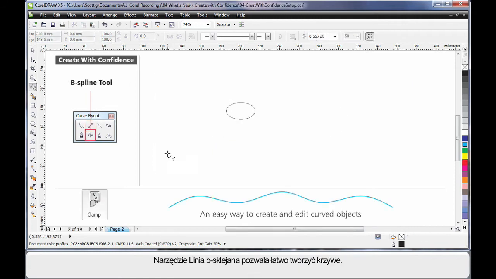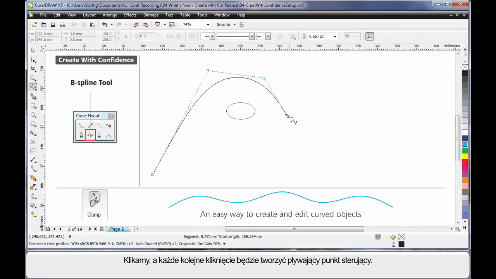The B-spline tool is a very easy way to create curves. Click, and every time you click, you're creating a floating control point. To clamp a point, hold V on your keyboard, and that point becomes clamped.